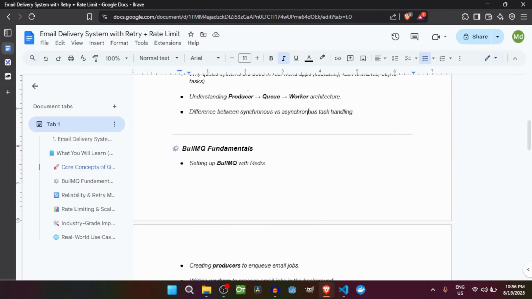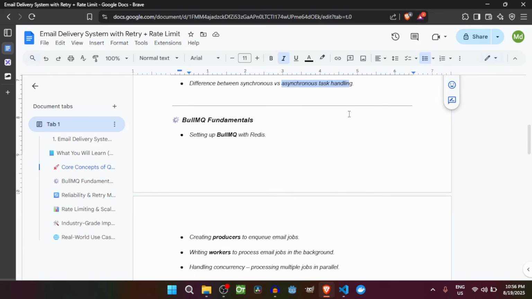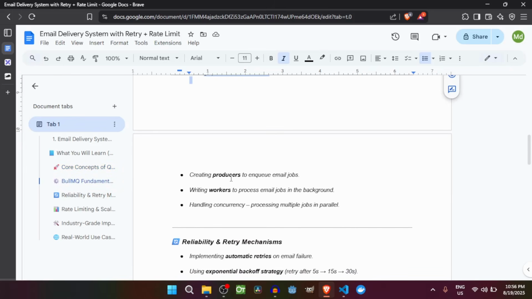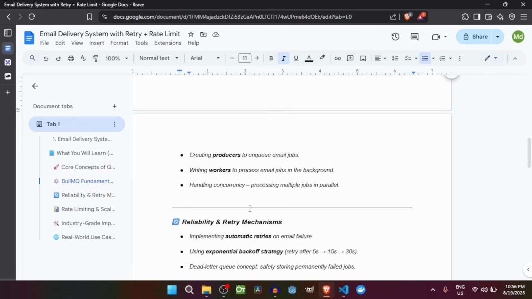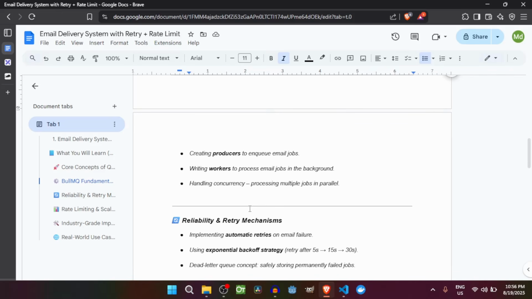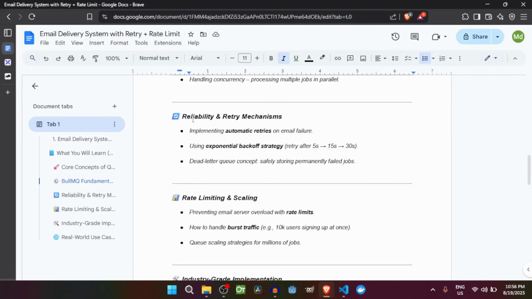But what we are doing is an asynchronous task. Okay, so I have just added this. And now here is the BullMQ fundamental setting with Redis, producers, workers, handling concurrency and processing jobs in parallel. These are the things we will handle.